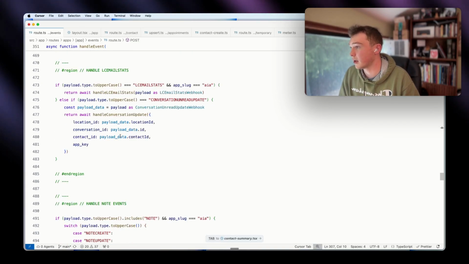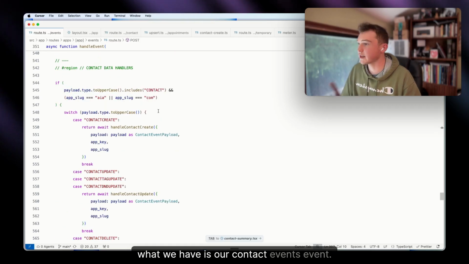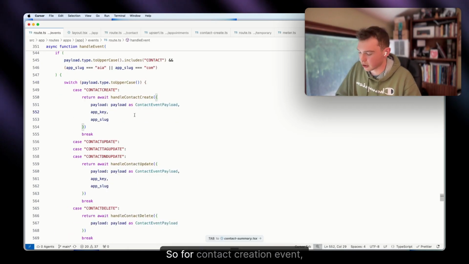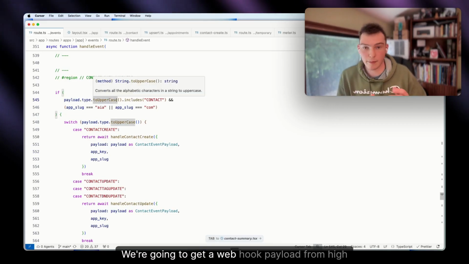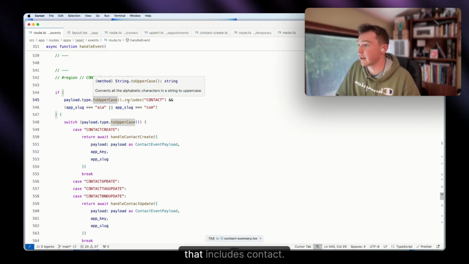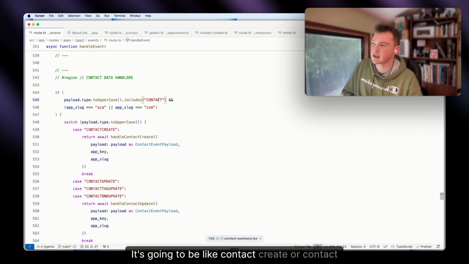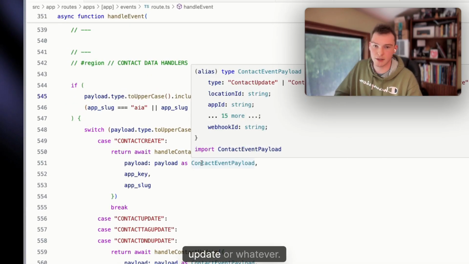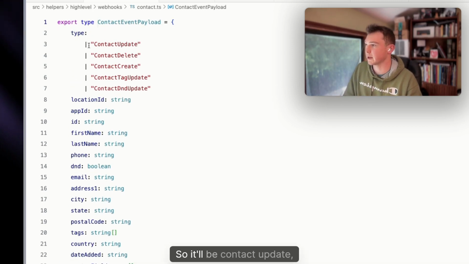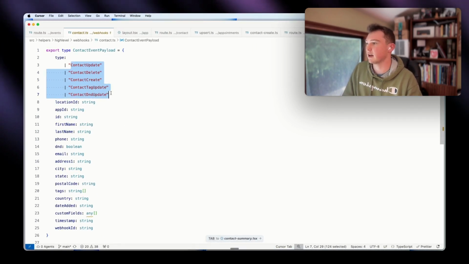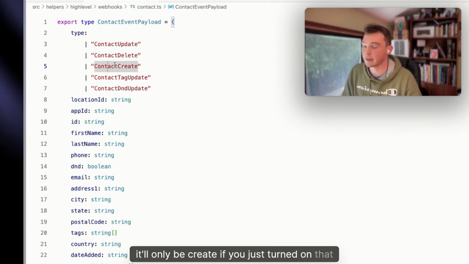So what we have is our contact events, okay? For a contact creation event, this is what we're doing. We're going to get a webhook payload from high level that includes contact. It's going to be like contact create or contact update or whatever. And I'll just show you a demo. This is what the type should look like. So it'll be contact update, create, delete. It'll only be create if you just turned on that type of webhook.